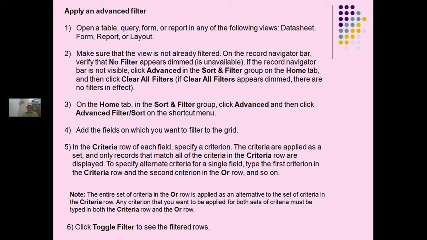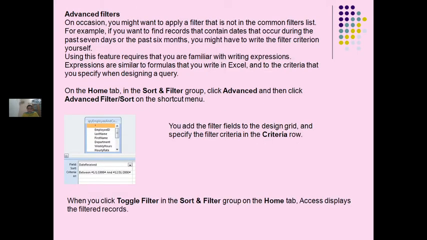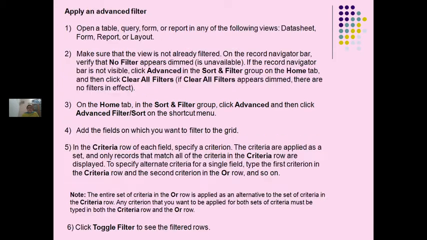So these are the steps. In the next slide he is showing the steps for applying advanced filters. Open a table, query, form or report in any of the following views: datasheet, form, report or layout. Make sure that the view is not already filtered. On the record navigator bar, verify that no filter appears dimmed. If the record navigator bar is not visible, click advanced in the sort and filter group on the home tab, and then click clear filters.